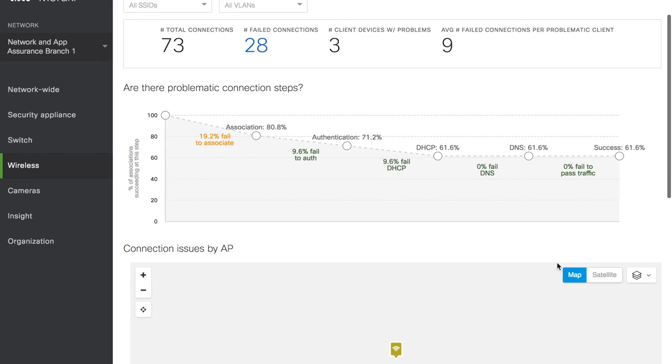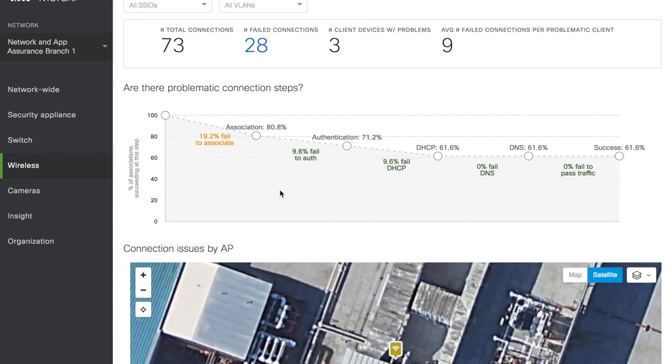Now, if I look at the problematic connection steps, I'm seeing a flag here for association. This red, sort of orangish color indicates that this is problematic and deserves a little bit more attention. And I can see the failure rates of every other step after that needs to be taken in order for a client to successfully get to a point where they can pass traffic across a wireless network. Now, I could dive into any one of these stages and get a more granular look at which client devices across which access points and wireless networks are having problems with each individual stage.